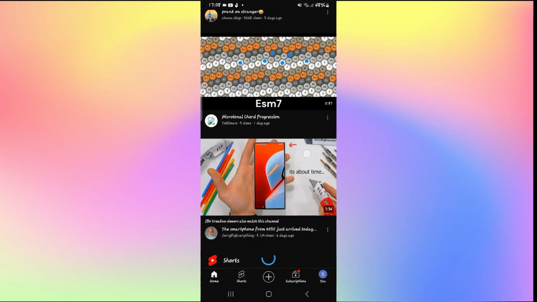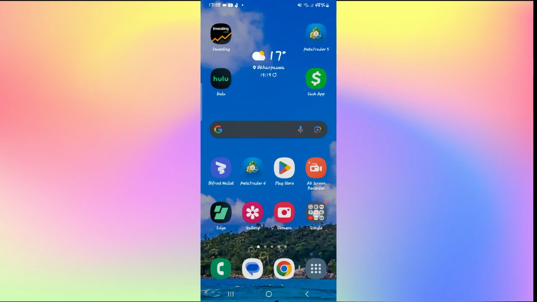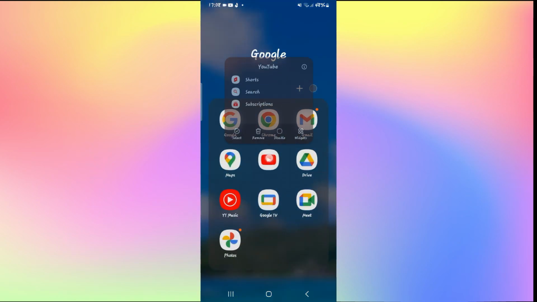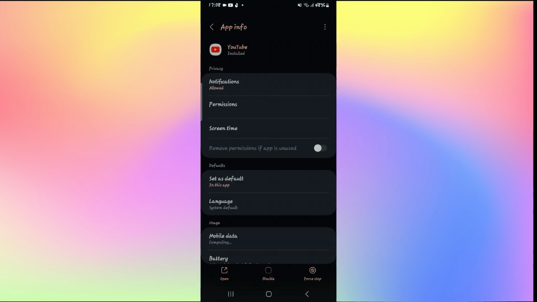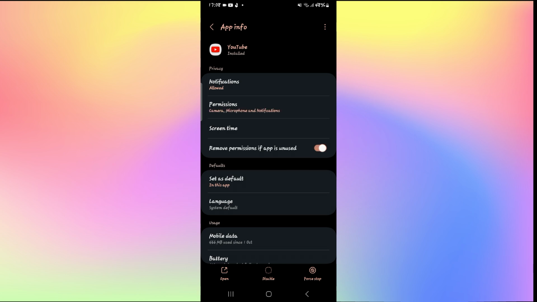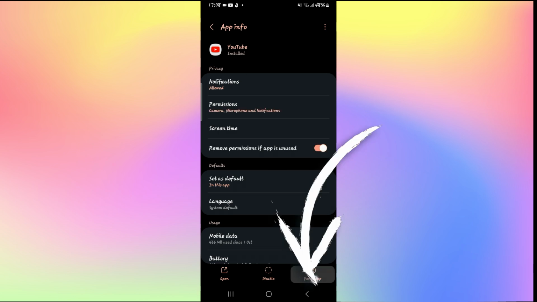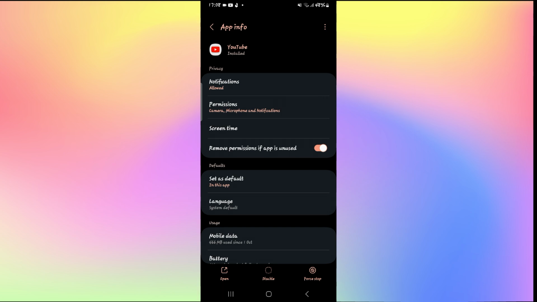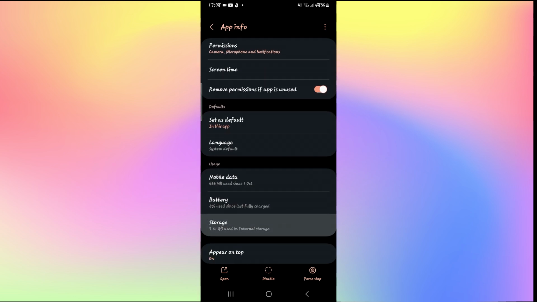If this still doesn't fix your issue, then one final thing that you can do is to long press on the YouTube application and then tap on the info button. This will now take you into the application info page for YouTube. First of all, tap on the force stop button at the bottom right corner to stop the application. Then scroll down and tap on storage.